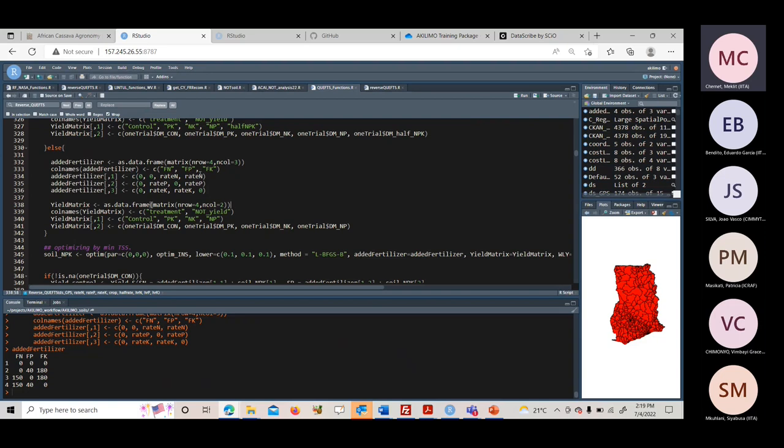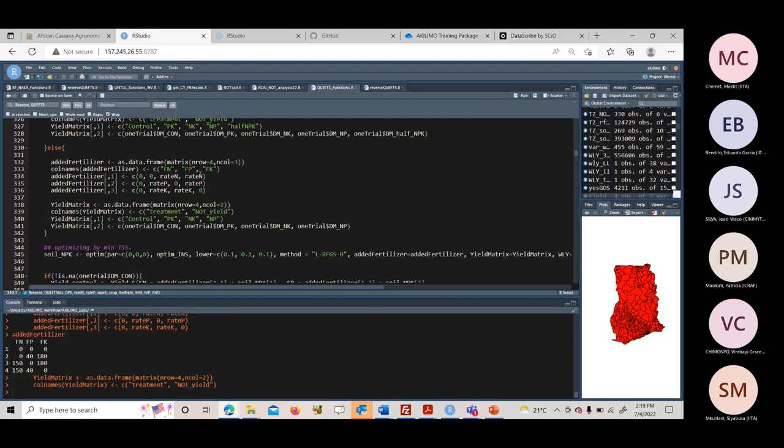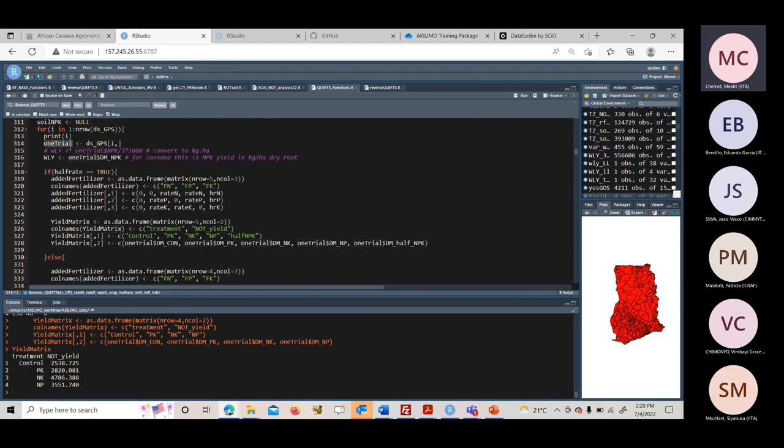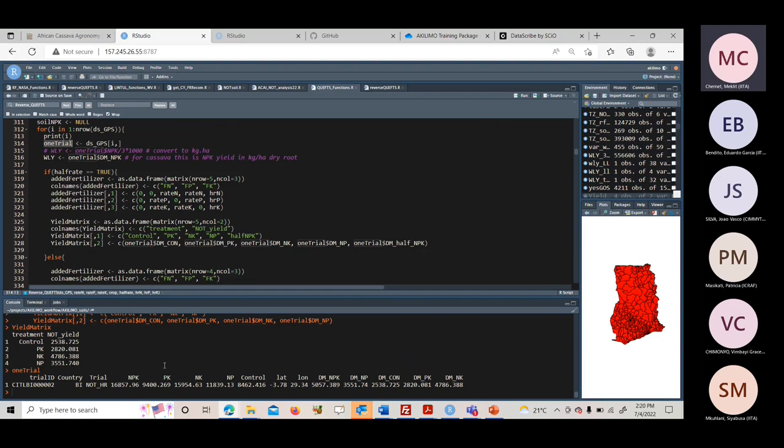And then I will create the yield matrix. Voila. If you see it here, from this data that I take, from the first row, the subset that I took, I just wrote these values, the dry matter values, and I gave them here. So my control is 2,500, whatever. At this point, there is no calculation or anything. I am just creating my fertilizer data frame, my yield data frame.